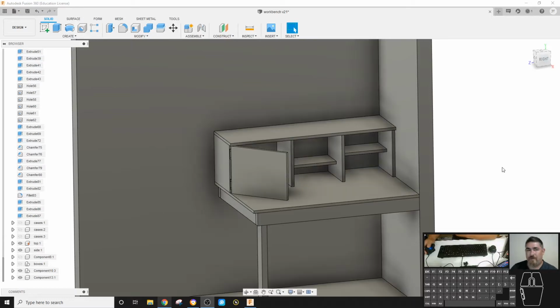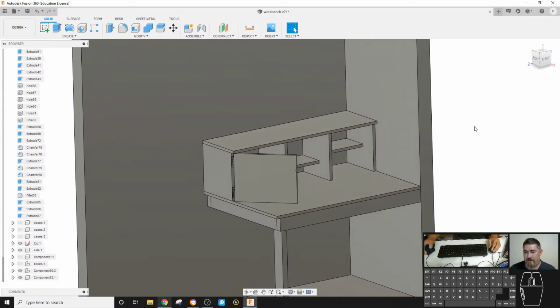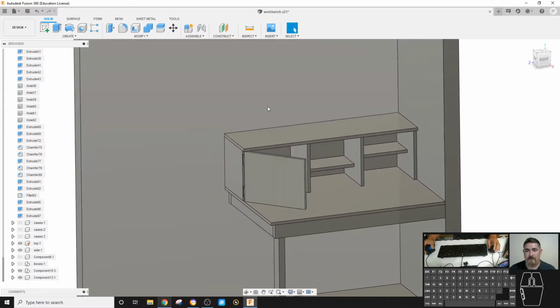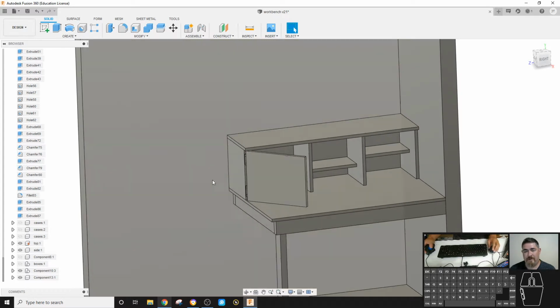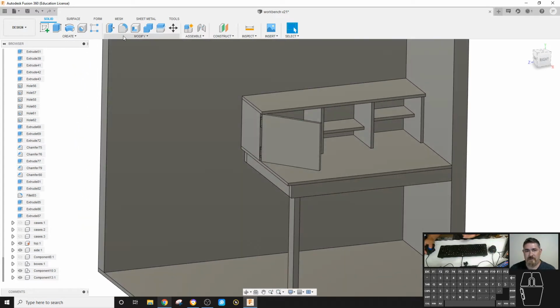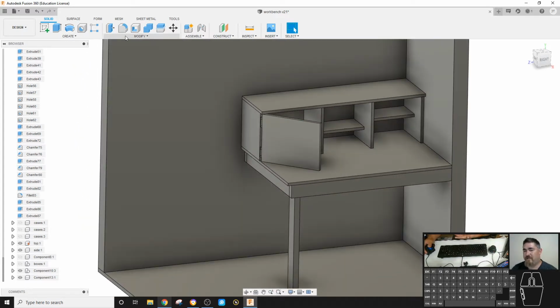All right, guys. So today we're going to be looking at materials and how to change materials of objects and how things look. So I've got my workbench here that I've been working on. And so I want to color this up a little bit. And so first thing I want to do is I can change the physical materials of objects.